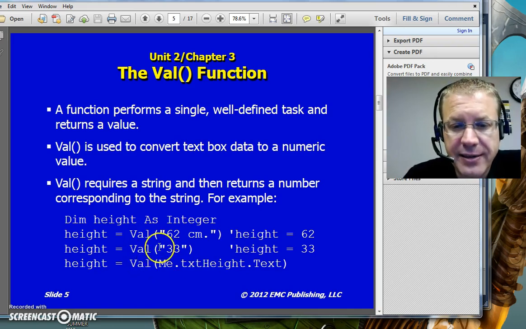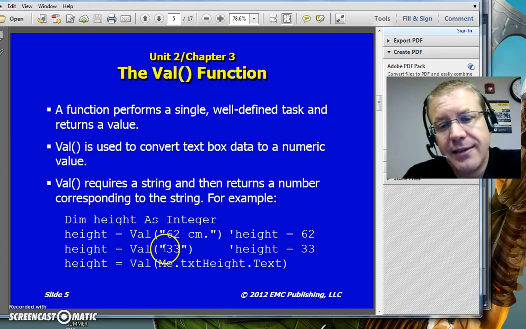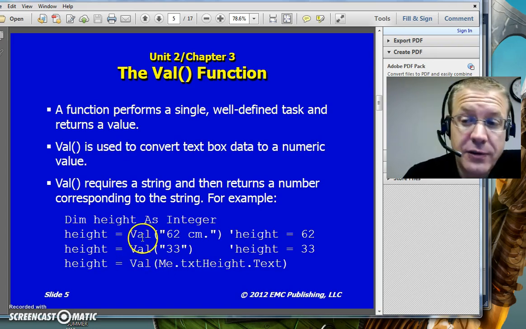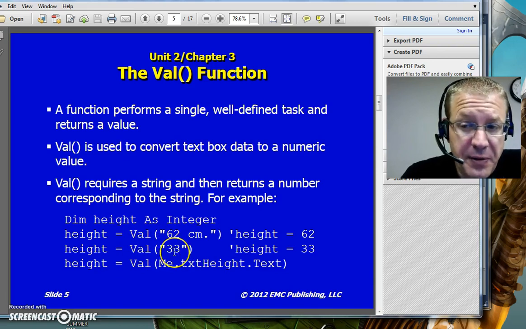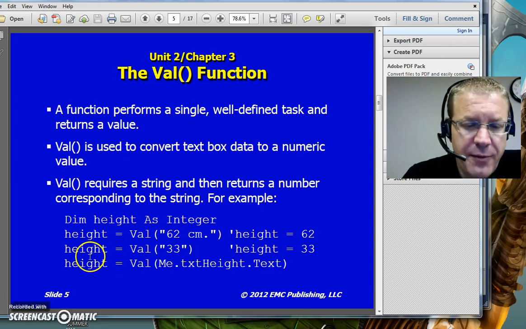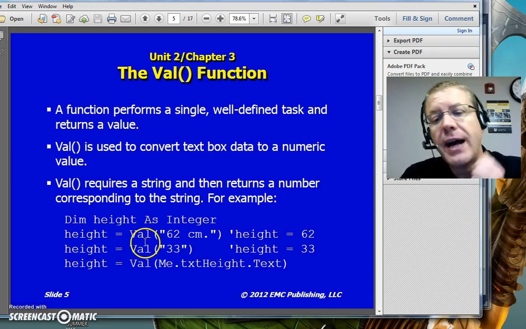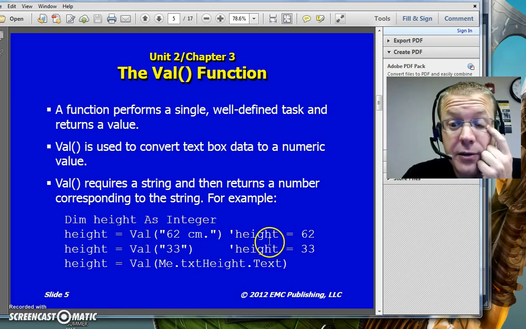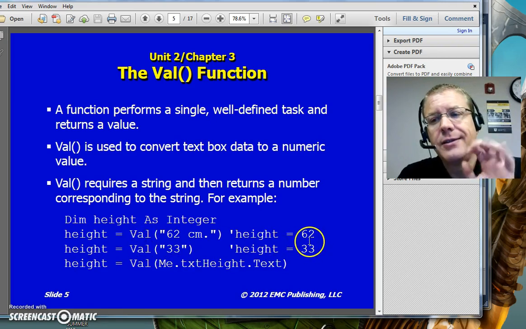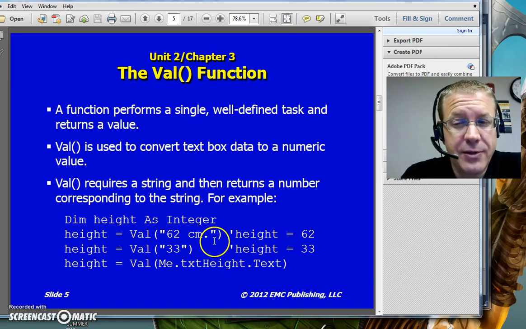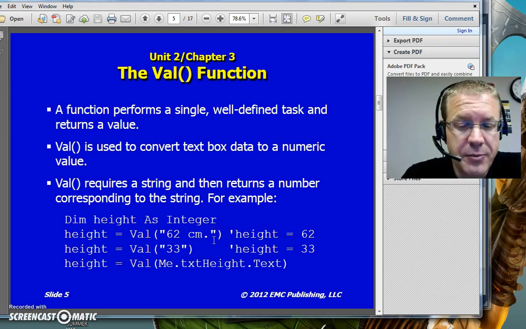All this val function does is take in whatever is in the parentheses and convert it to a number. Now in our case it would just be 33, so it knows what it is. It's interesting, if I do a val of 62 centimeters, it converts it to 62, but you don't want to play that game because sometimes it'll work and sometimes it'll throw an error. So I wouldn't do that.